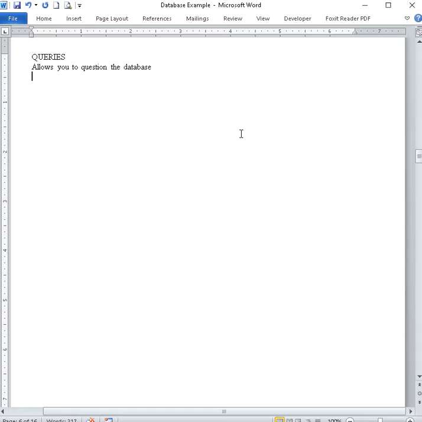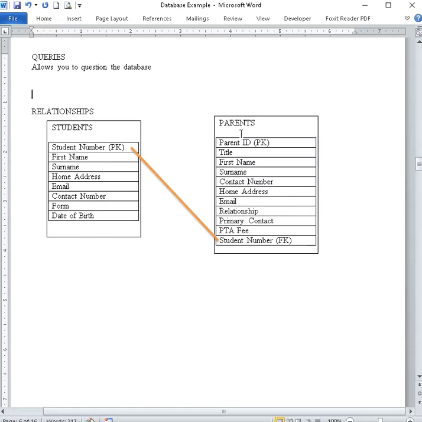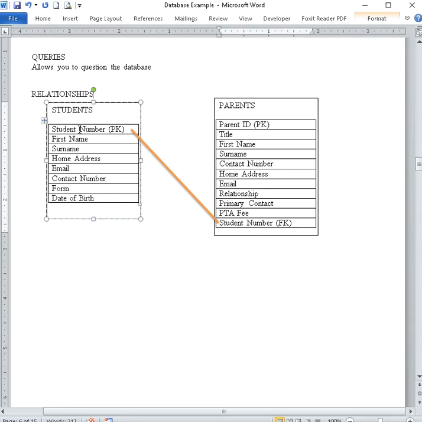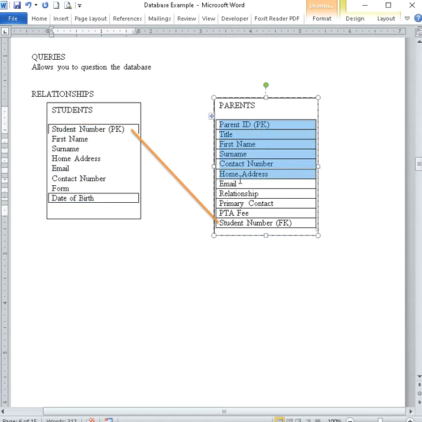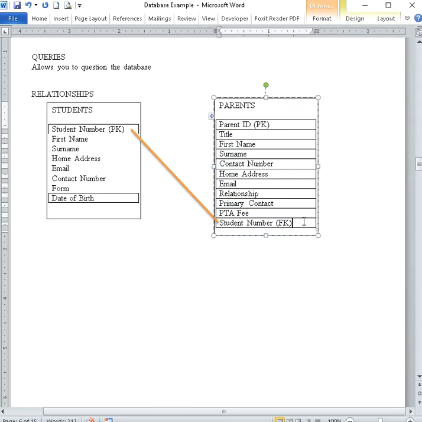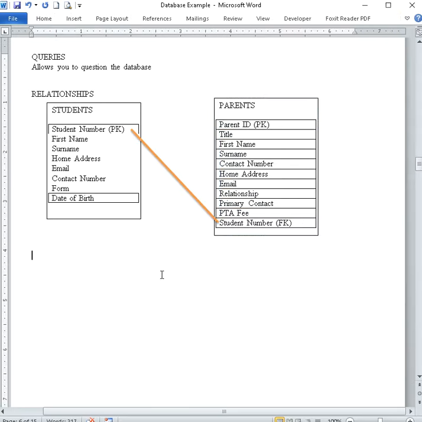So to help us do that, we're going to use relationships. In the relationships, it shows me each table. It shows me all of the table headings or field names, and it shows me the relationship, the connection. My primary key to my foreign key. My foreign key is very important. Remember, my foreign key shows me how the tables are connected, and I need that in order for my query to work properly.